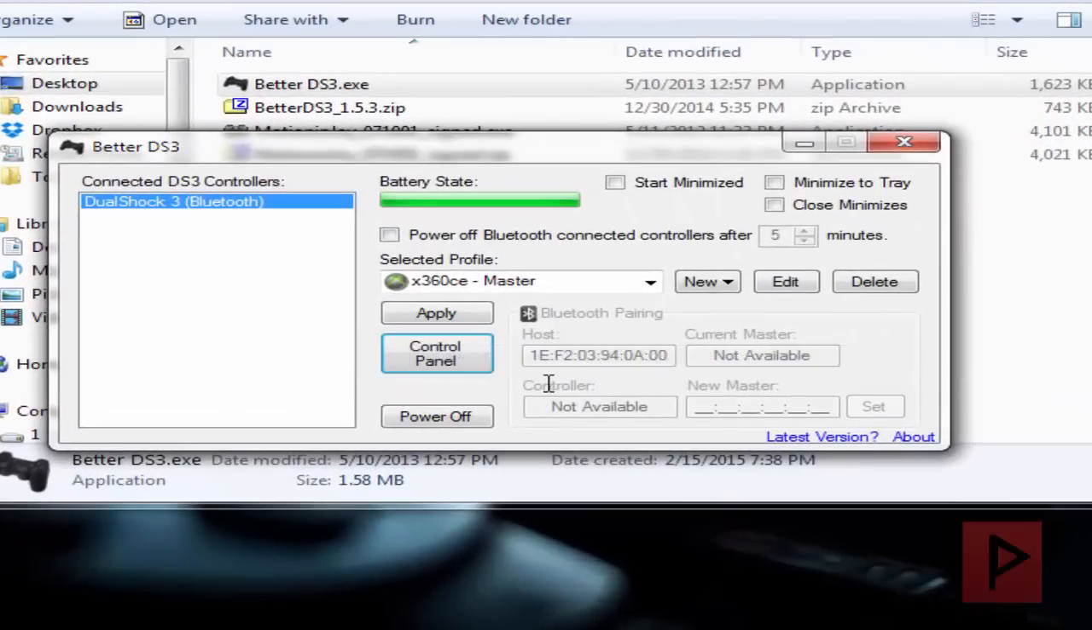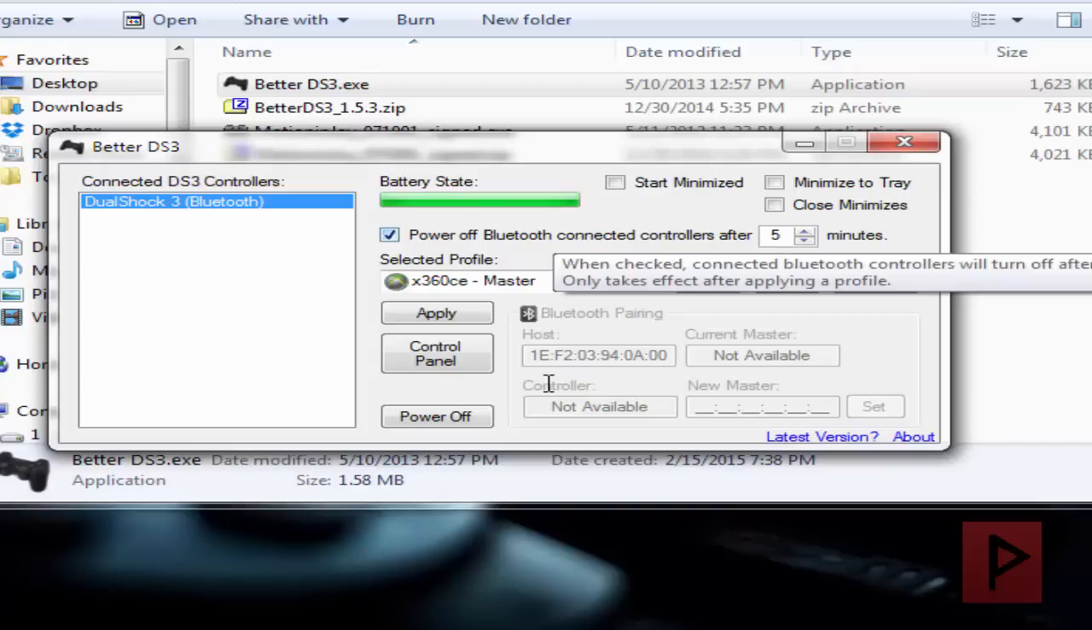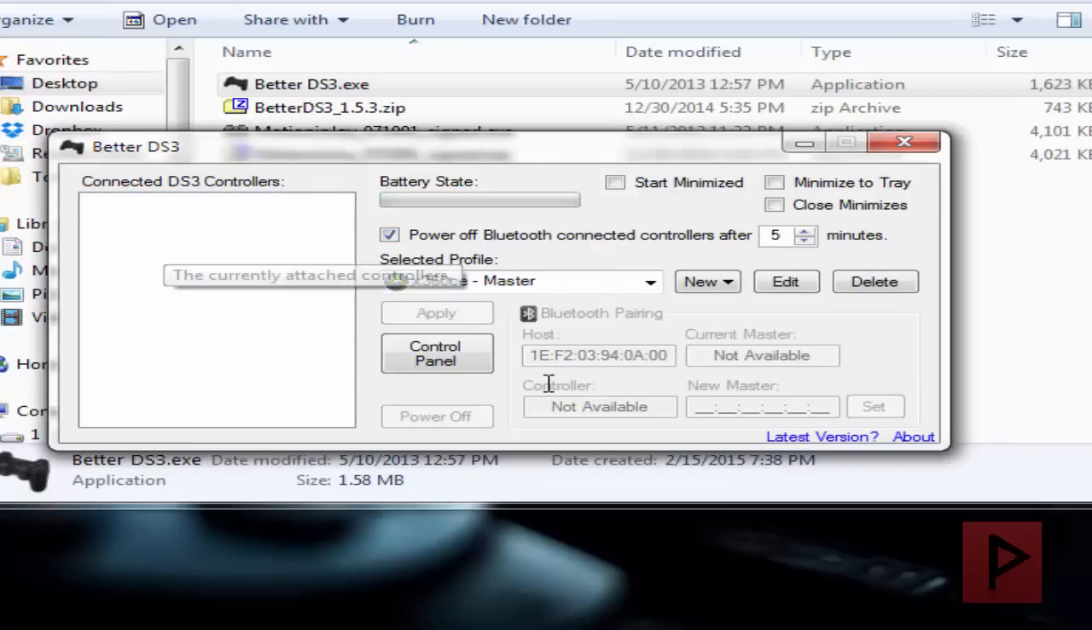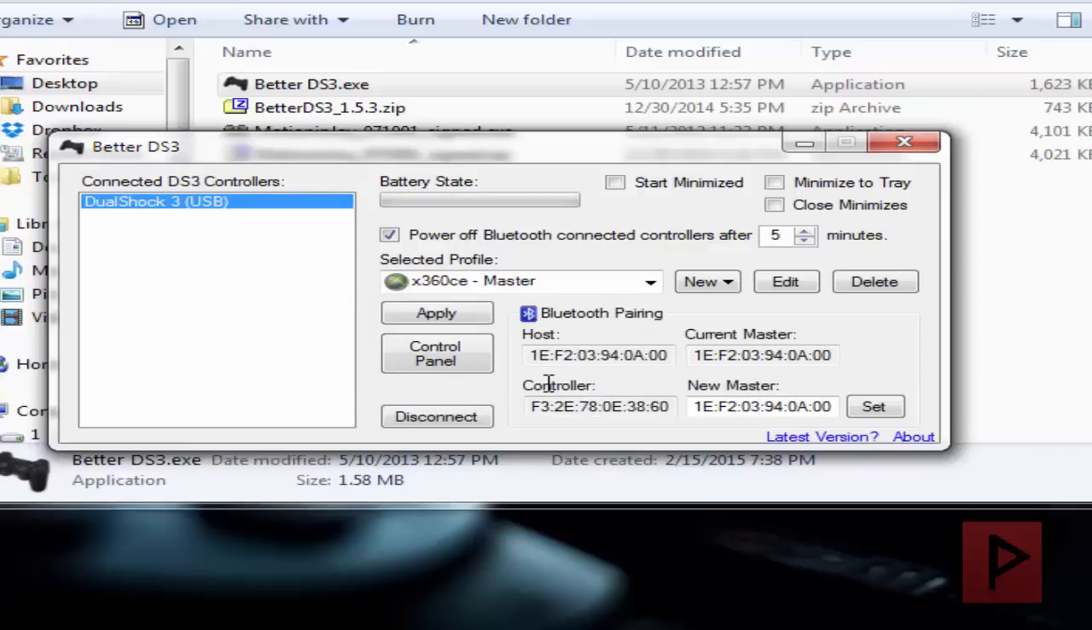One thing you do want to do, it's pretty cool, is power off Bluetooth connected controllers. Let's say you stepped away for 5 or 10 minutes. This program will automatically disconnect your Bluetooth PlayStation 3 game controller from your PC, and it'll save your battery. That's pretty cool. I'm going to do a power off right now and instantly disconnect my game controller. And let's say you want to reconnect it. Great, so let's connect it to a USB. It's recognized. Remove the USB cable, and it'll automatically go to Bluetooth, and that's awesome.